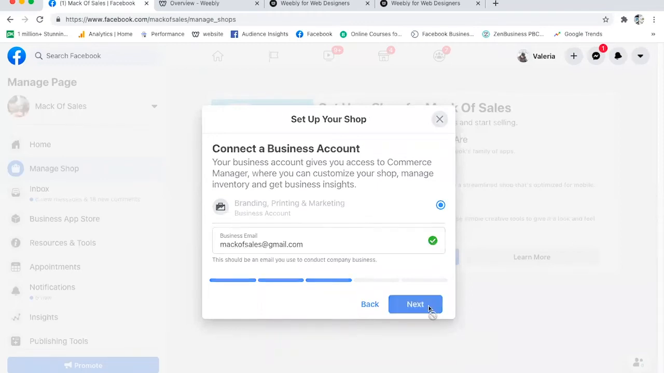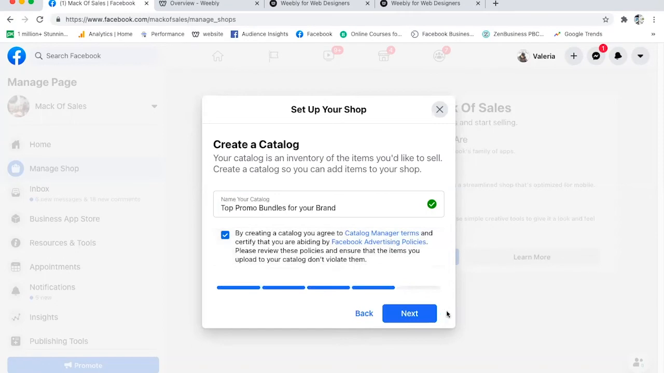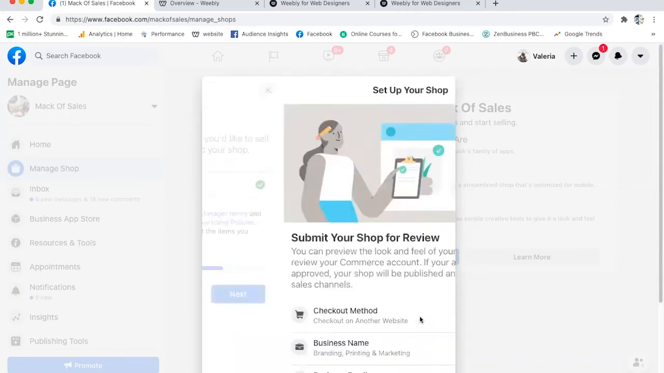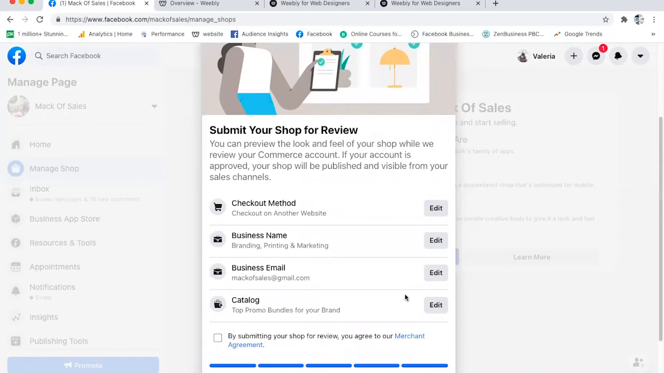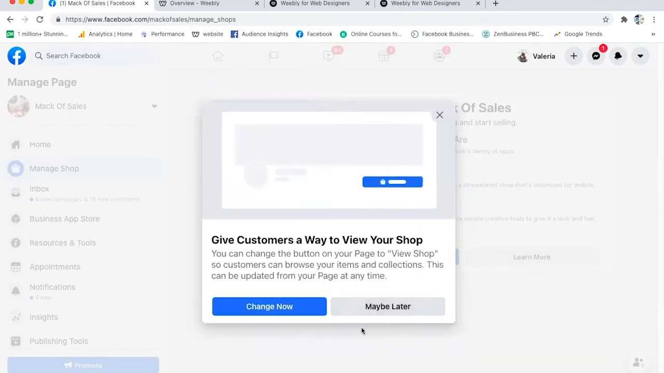The catalog is going to be top promo bundles for your brand. And I'm going to name that, that's going to be the catalog name. Now the checkout method, I set all these things up. Checkout method, business name, email, catalog. And we're going to go ahead and submit. We reviewed these settings, and now we'll be able to start implementing some of these products.